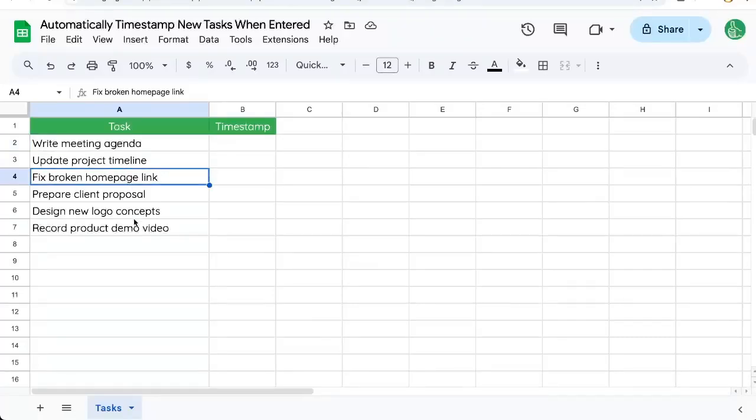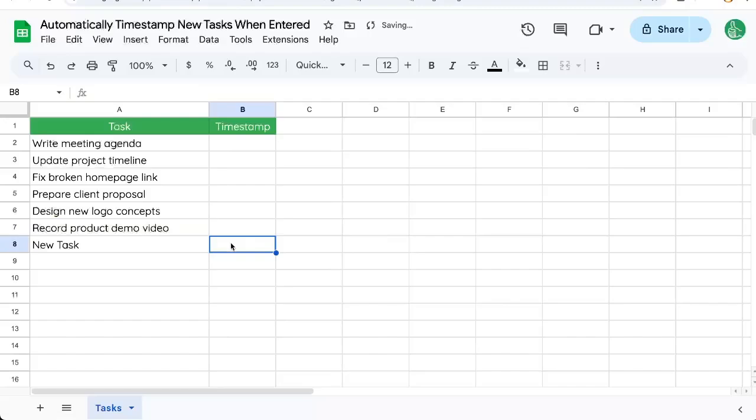We're entering tasks into a sheet and we want a timestamp when we enter it. So we want to go into a task column, go to the bottom, type in new task. And the moment we enter that, we want a timestamp here, right? We want to know when did we enter it. I'm going to show you that in this video.